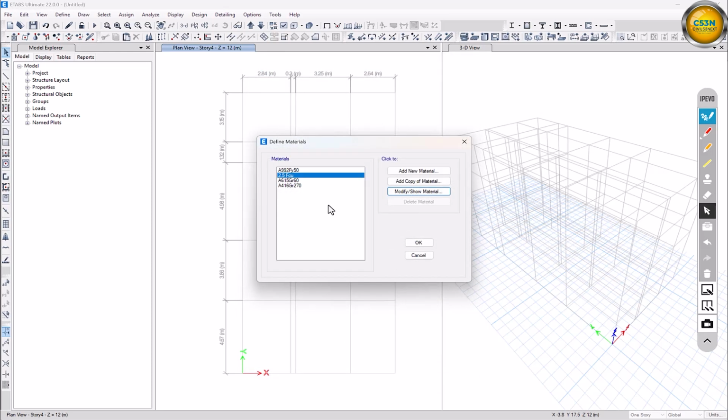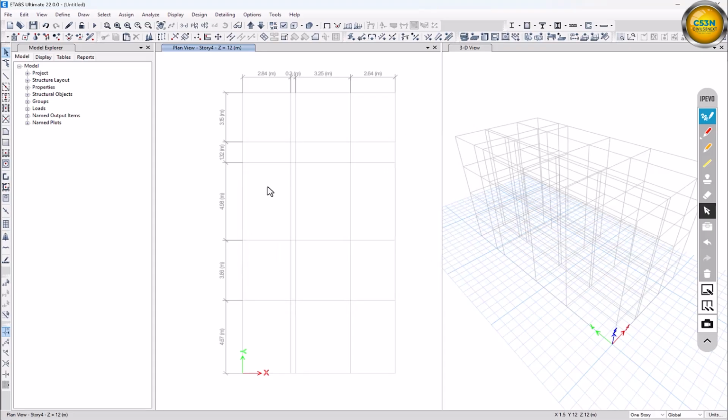Now let's move on to steel. You can follow the same steps for steel material, or if you need more details, feel free to check out my other video where I explain the material definition in depth. For now, click on OK. Next step, we need to define the sections. We will start with the column, then move on to the beams, and finally to the slab.